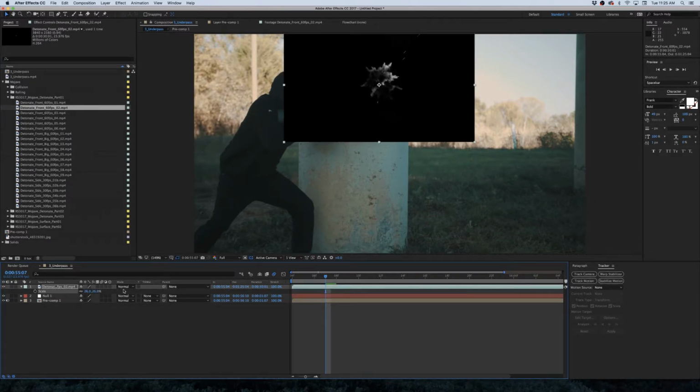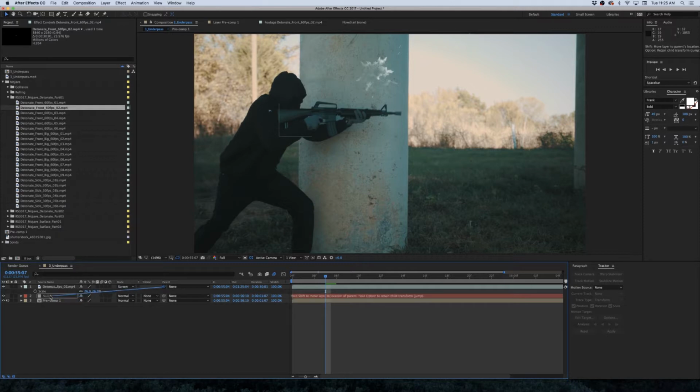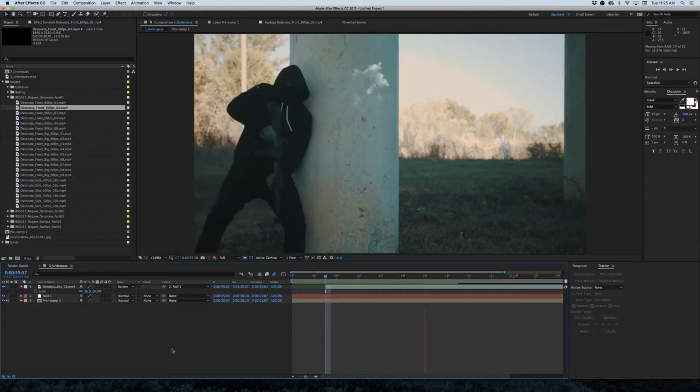Now let's try screen mode on our transfer mode here. So hit this drop down and let's switch it to screen. And let's also parent it to the null object. So let's see what we've got. Let's just kind of slide this forward a bit. Let's just see what we've got right now.